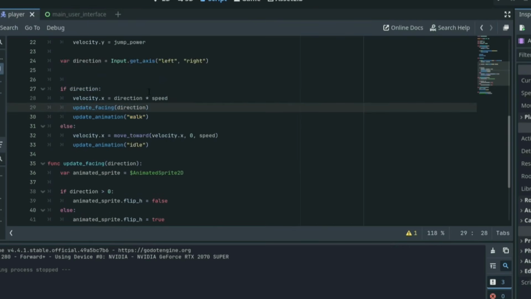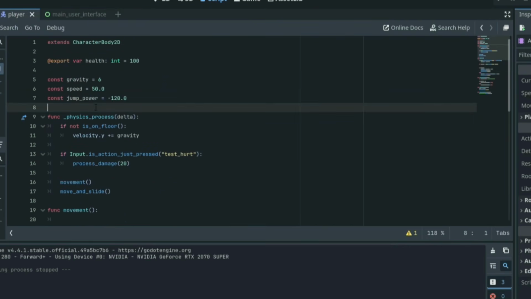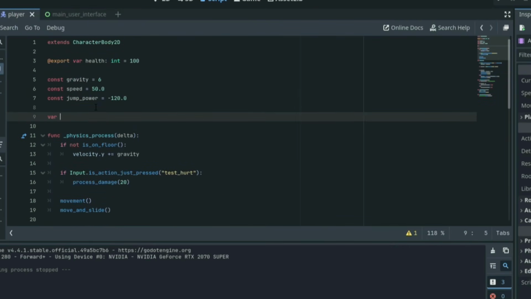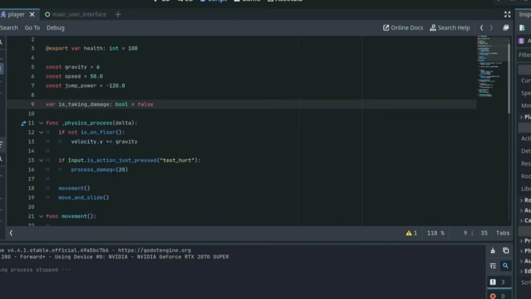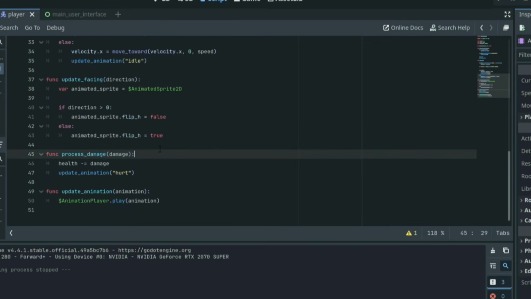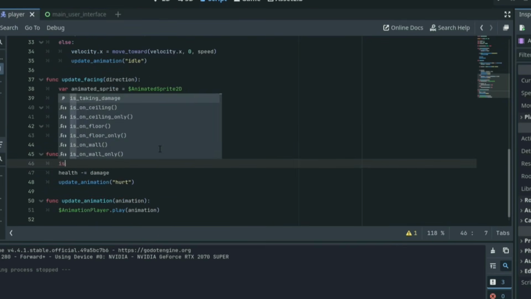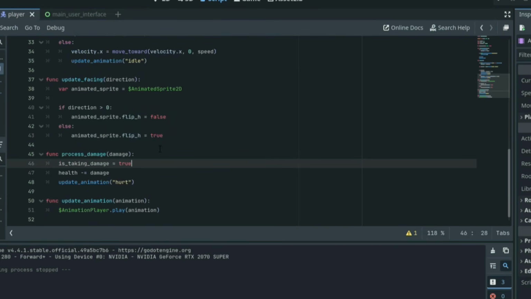So to go around that, we can create sort of a checkpoint variable by coming up here and creating a variable called is taking damage. And this is going to be a Boolean variable, and it's going to be equal to true when we're taking damage, and equal to false when we're not taking damage. So when are we taking damage? Well, we're taking damage whenever we are processing damage. So we can set that variable equal to true down here.